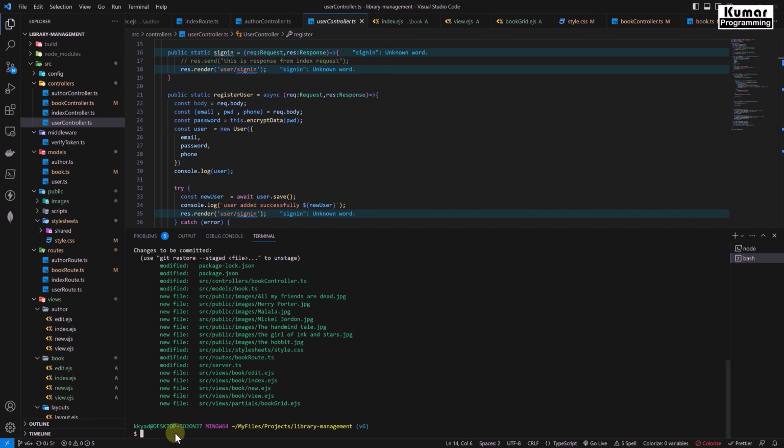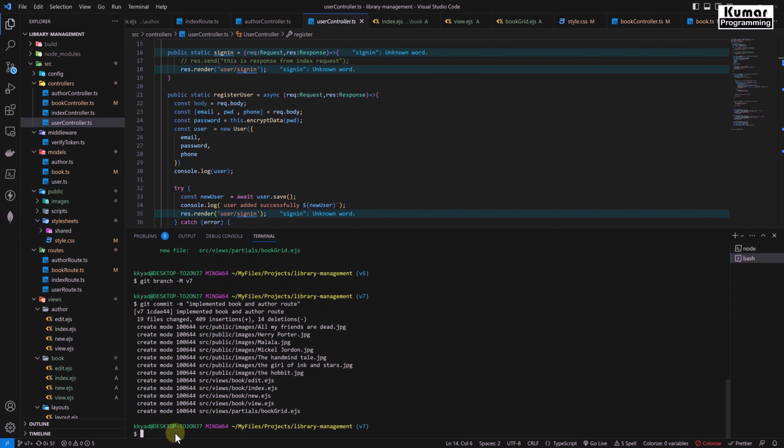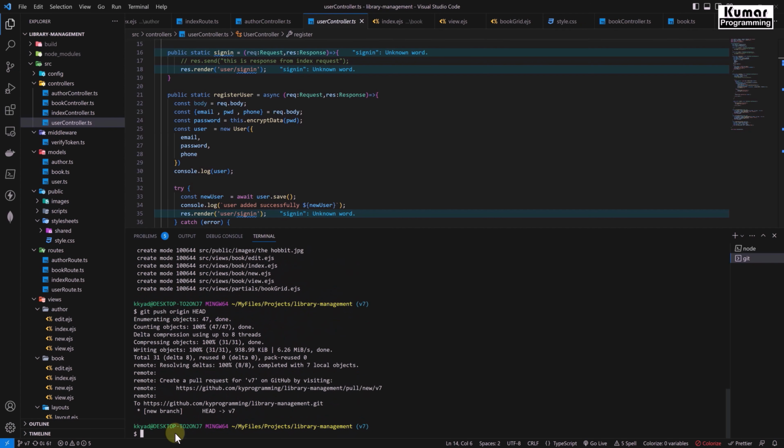Now let's git commit. As of now we are using the v6 branch, so let's change it. I'm going to rename the branch with git branch -m and give it v7. Now I'm on the v7 branch. Now let's git commit, and the message would be implemented book and author route. Now let's push the code to our repository with git push origin head. Now all the code has been pushed. Further, we are going to implement our centralized error handling.